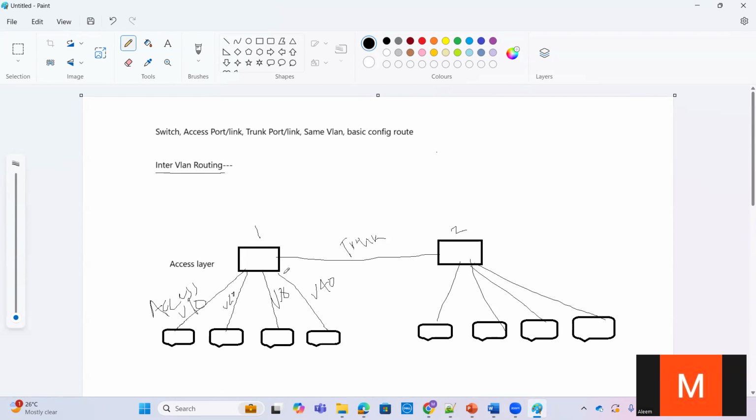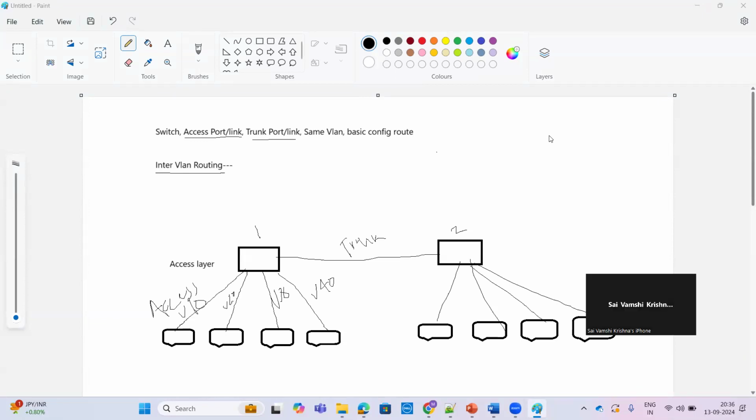What is the main difference between an access port and a trunk port? Can anyone tell me? A trunk port is for one router to another router, and an access port is from the router to the PCs. Okay, fine, and apart from that? A trunk port only allows one-way traffic, while in an access port we can make it two-way. You mean full duplex and half duplex? Okay.